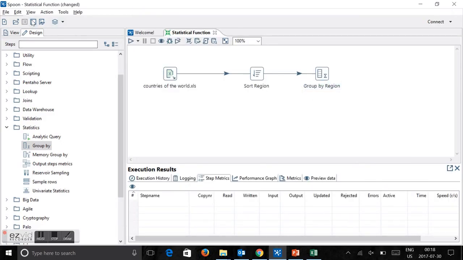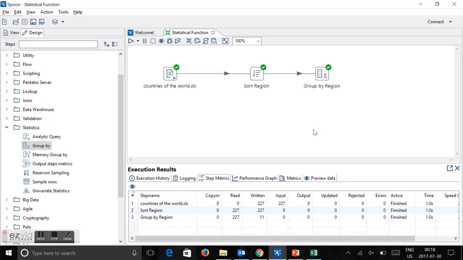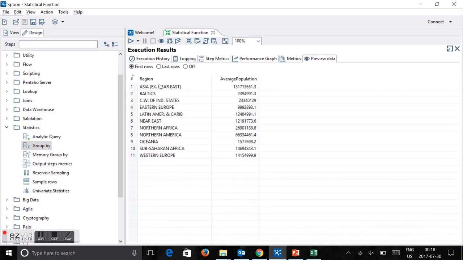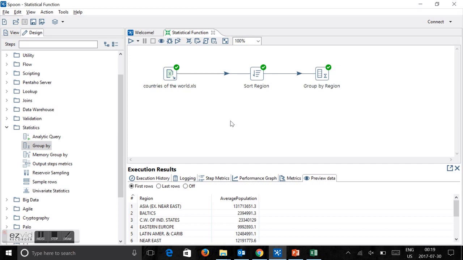and that's it. So I save my transformation here, which I have named statistical function. I run it, and here I get the output. Now just to see the output, I go to preview, expand, and there you can see that I'm going to get the average population. So the regions that I have are 7 regions, and I'm having the average of these 7 regions. So this is how we work to get the average using the group by step.